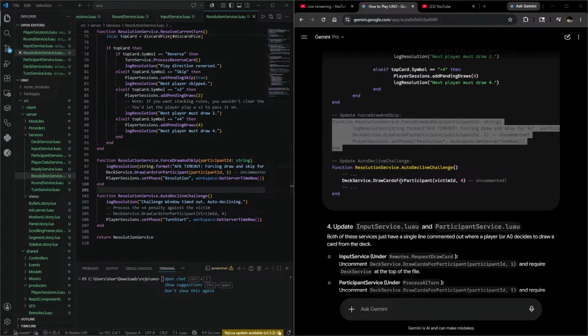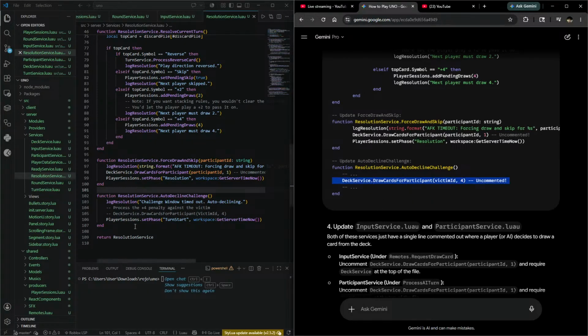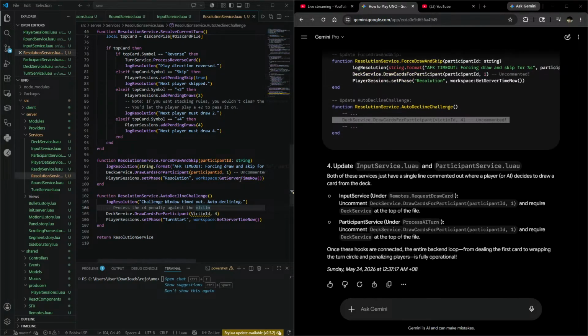Auto decline challenge. Where is victim ID from?